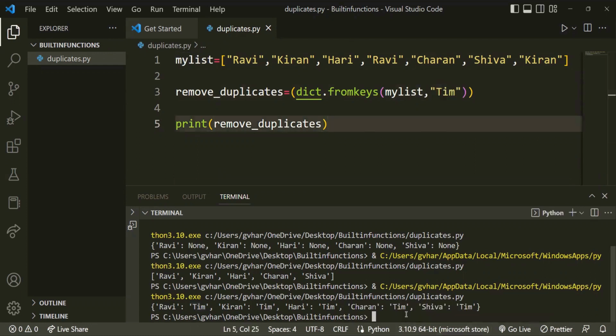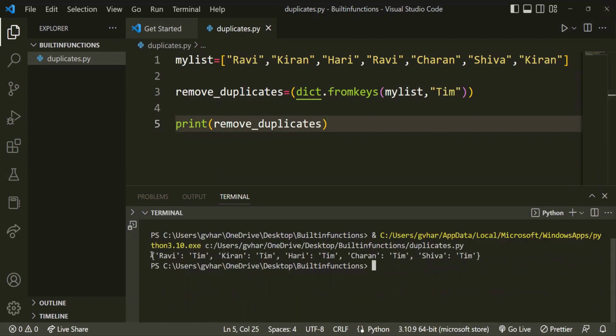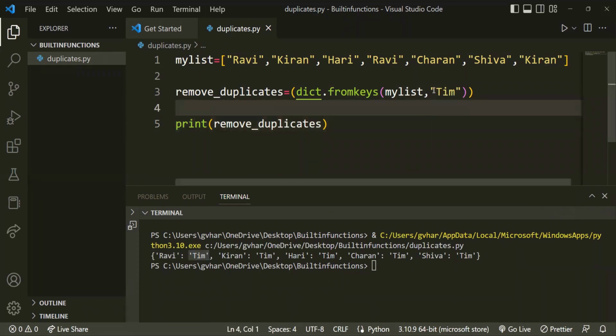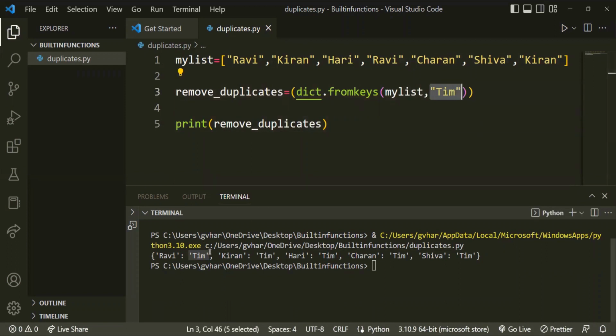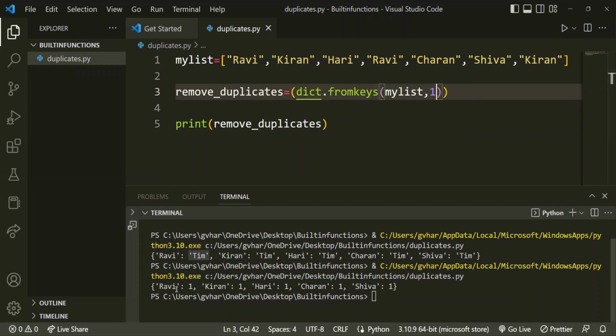Let's clear this. I'll run this again. Yeah, these are keys and these are values. So what you have specified here will be in your output. It will be repeated for every key. This is just for explanation. I have specified a value there. You can give an integer also. So let's run that. Say 1 is repeated for every key.